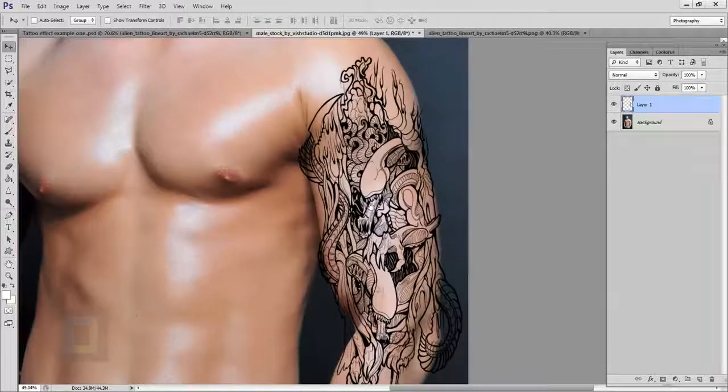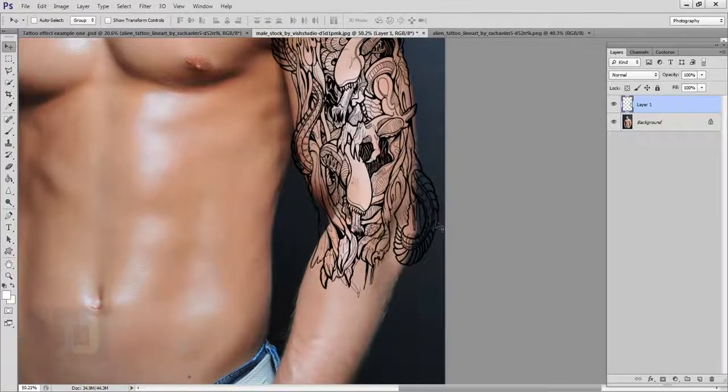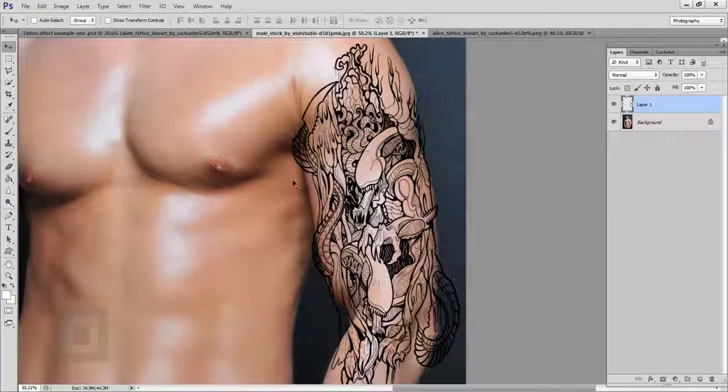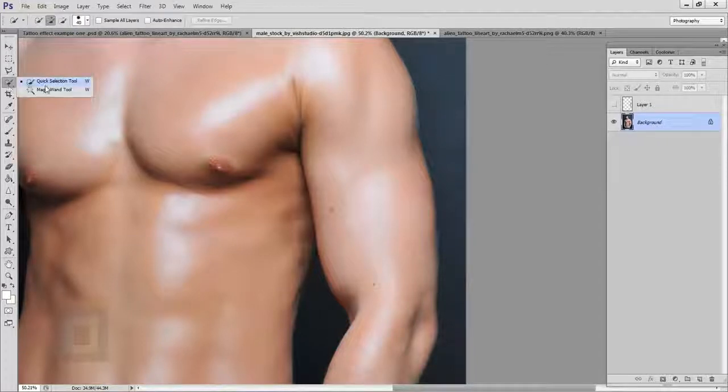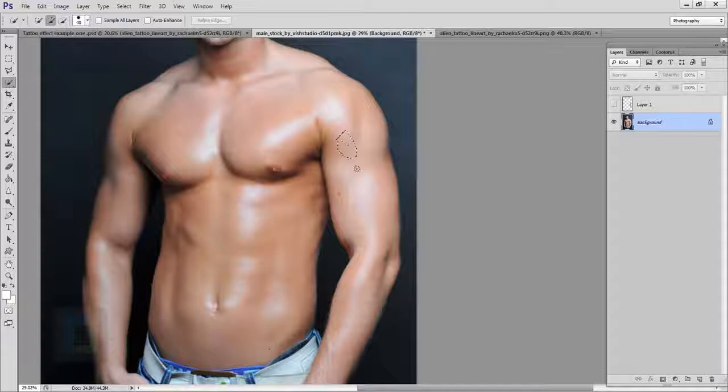So that looks nice. Now it is not looking good because there is tattoo outside his arm. So what you can do is, first of all, turn off this tattoo layer, come back and select your background layer, and here you have this quick selection tool, and I'm gonna make a selection of his arm. It doesn't have to be really accurate, because all we need is just a little bit of arm, and then I'm gonna select this one too.